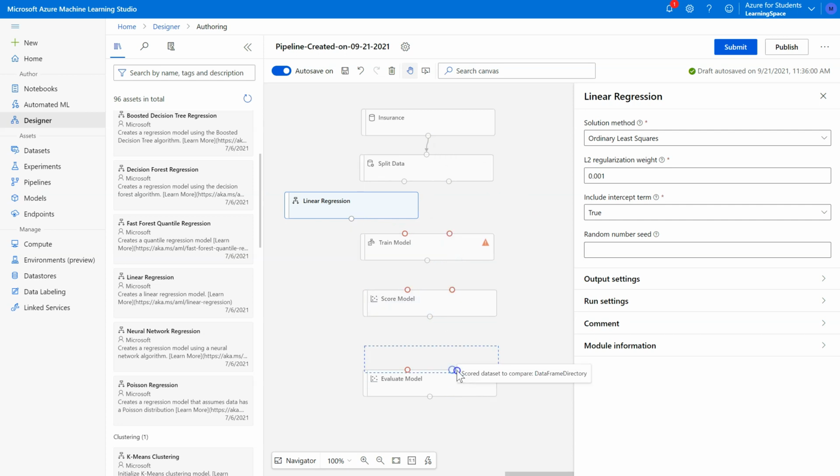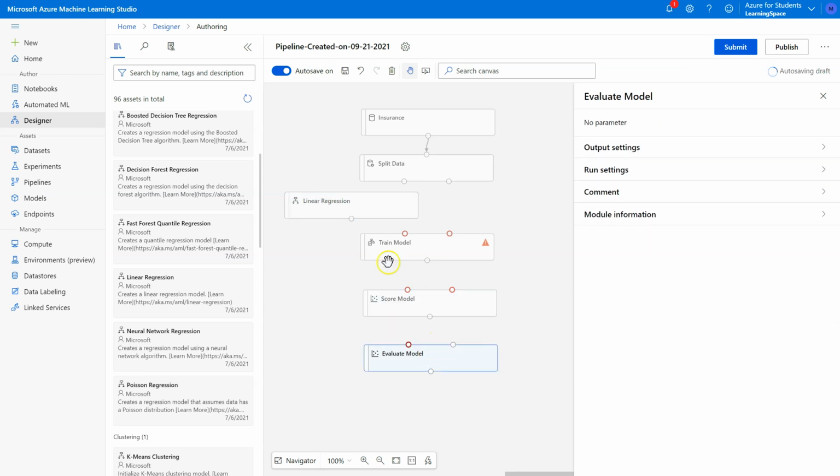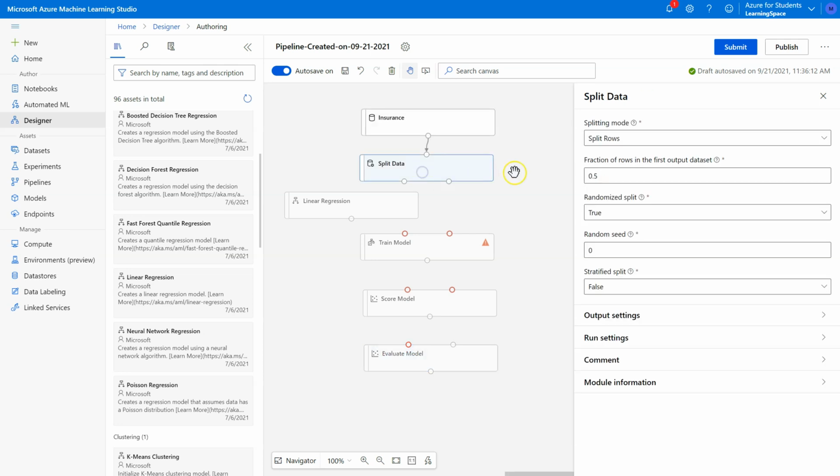All right, and let's talk through this. So this is the model I use to come up with a prediction and then to evaluate how accurate my prediction is. So I've got my split data. I'm going to click on this one first and say, let's split the rows. This means there'll be a 50-50 split, 50% coming out of each one of these outputs, and we'll randomly select them. We've got 1,338 rows in here.